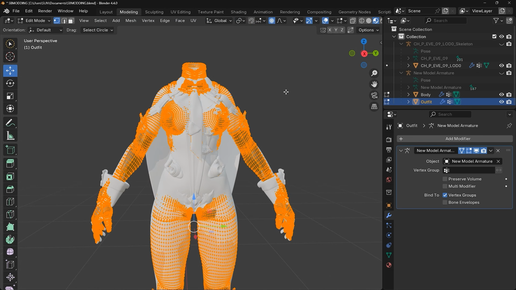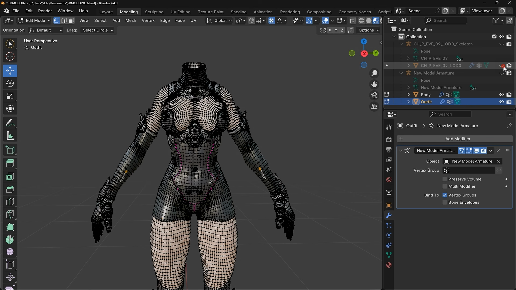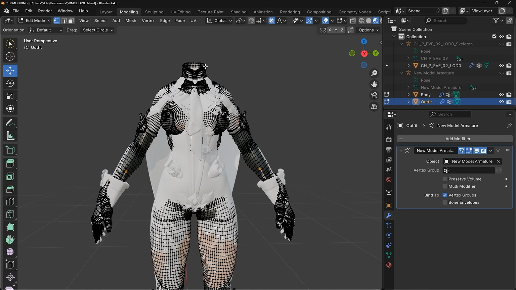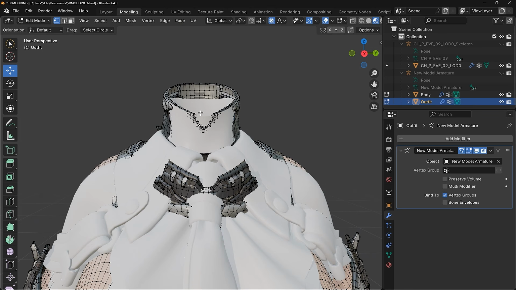Now, we need to handle something very important. Since we are replacing the entire body model, the original body mesh will be deleted, right? And this new model will take its place. But the head and the hair are separate models.